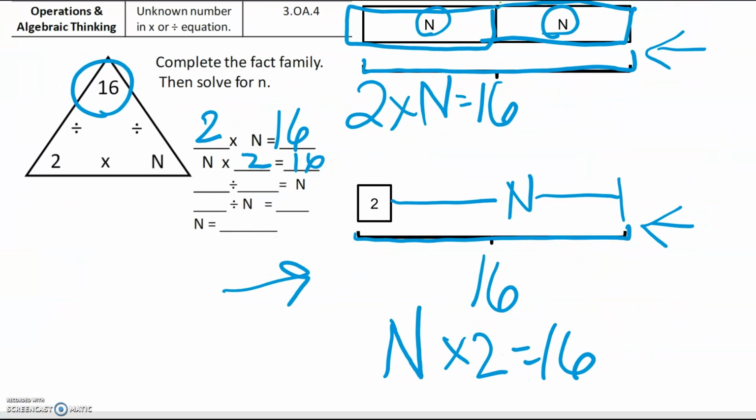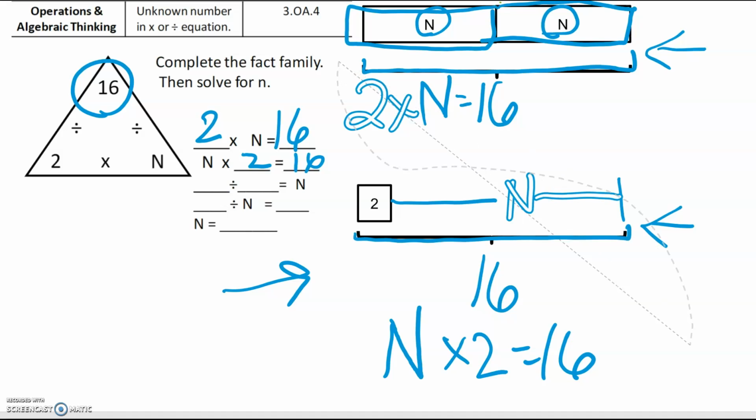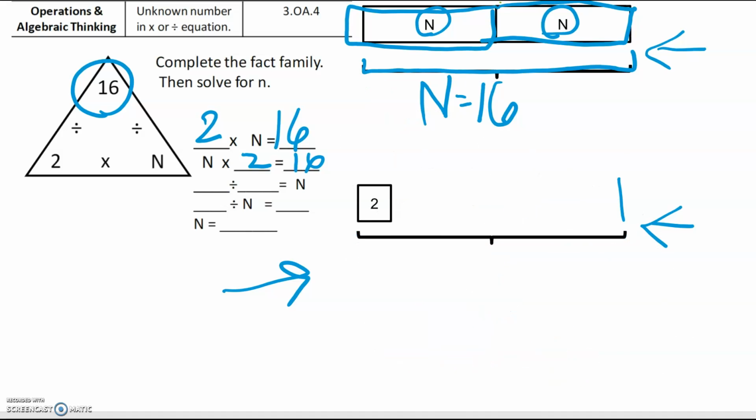Oh, sorry about that. Let me erase some of those numbers so we can look at this in division.